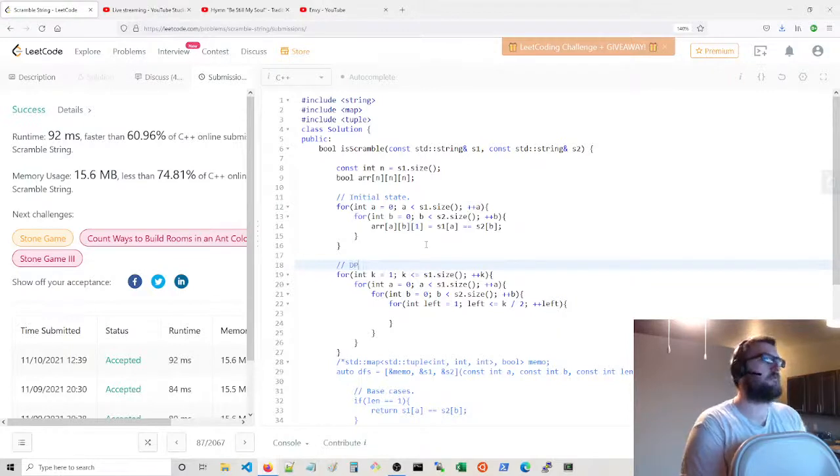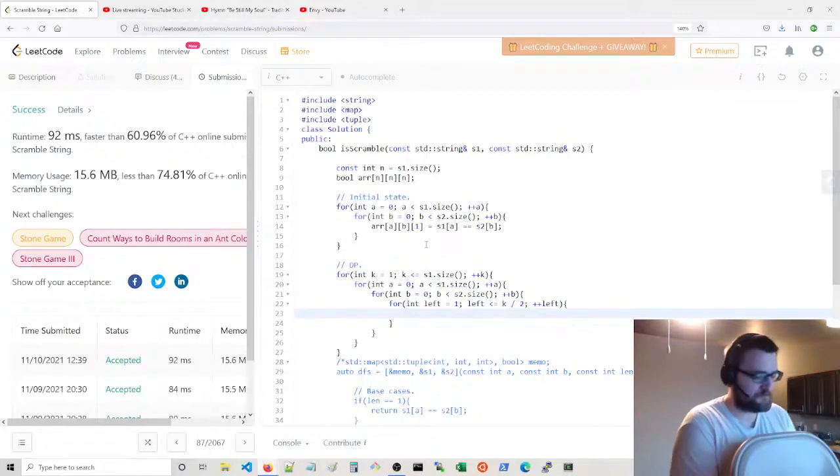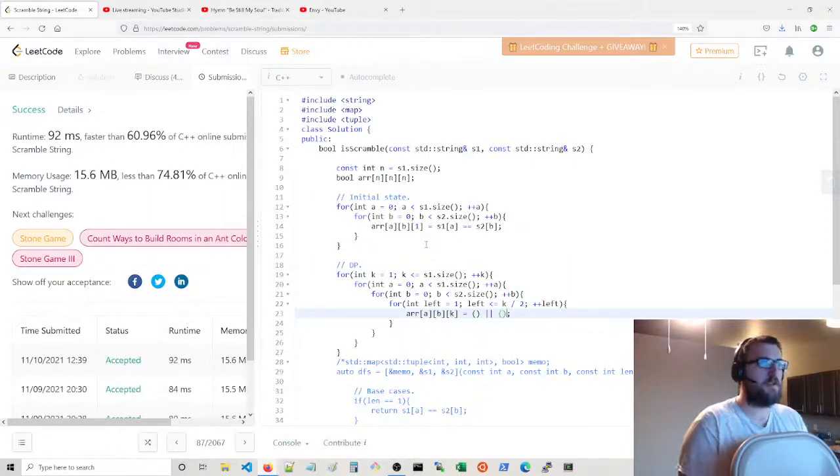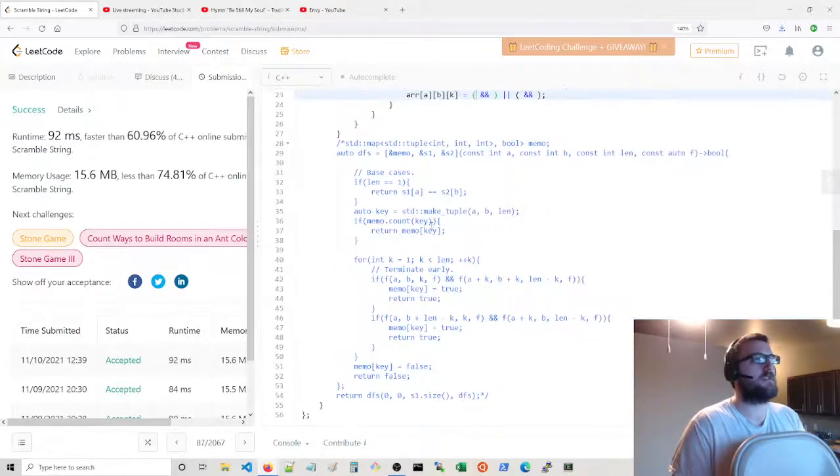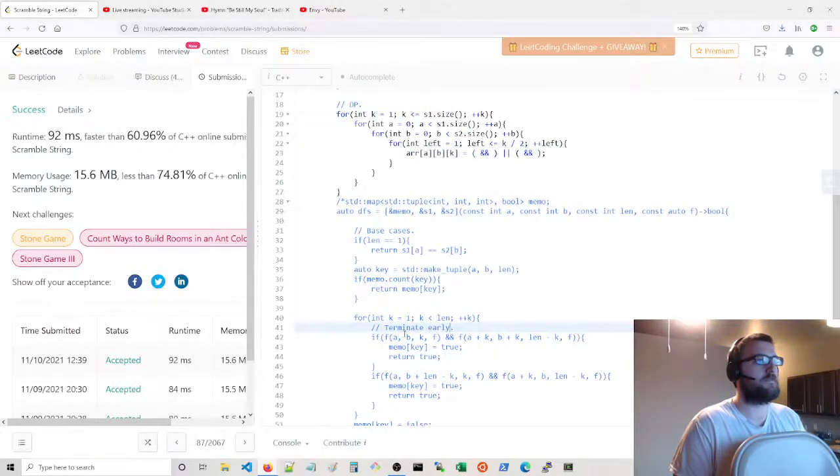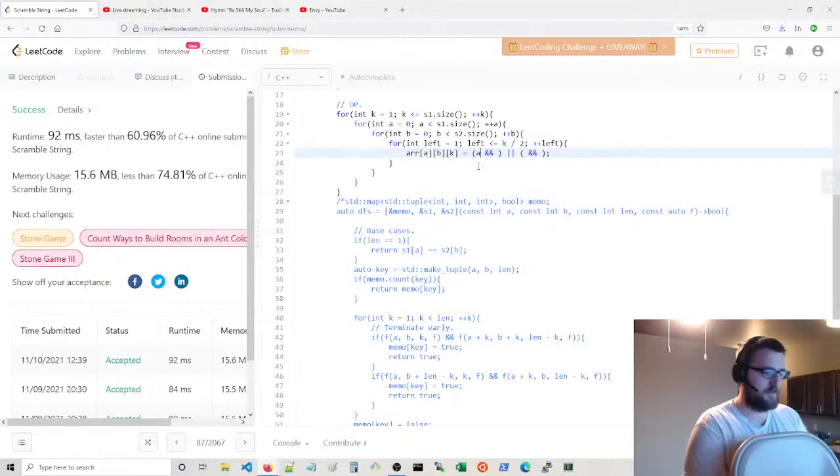And then we say dp. I don't really have much more to say here than that. And so array of A, B, and K are going to follow the same rules. There's 2 ors and 2 ands in here, these 2 conditions, and it's going to be what we have here. So array of A, B, K.